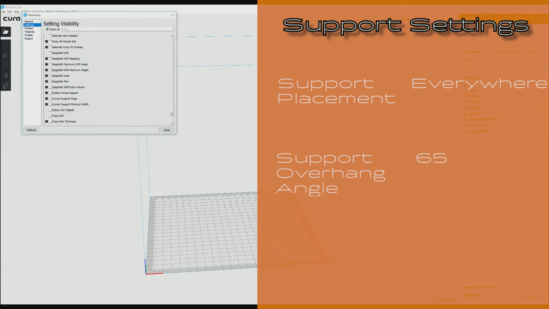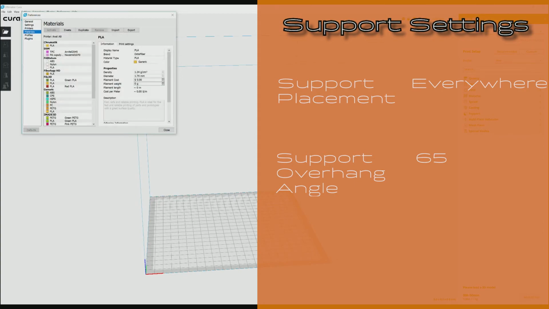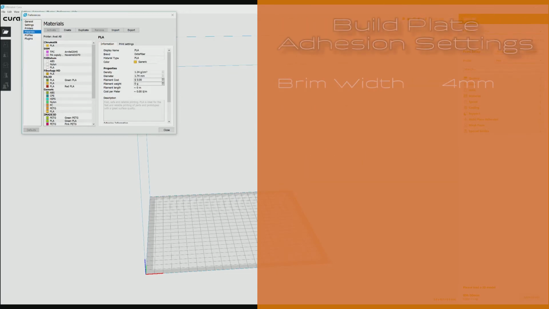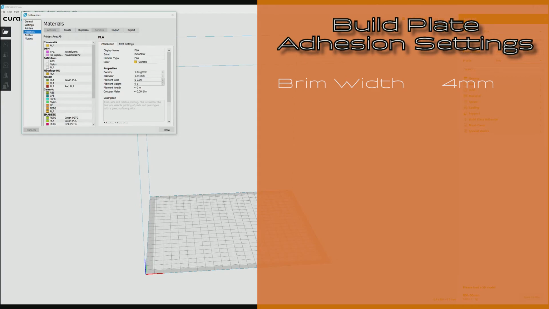So the higher you increase that number, so the steeper the angle of your model, the more support it will get. So if you increase that number from 50 to 80, only everything at 80 degrees and above will get support. The last setting I want to tick is under the build plate adhesion, and it's the brim width.